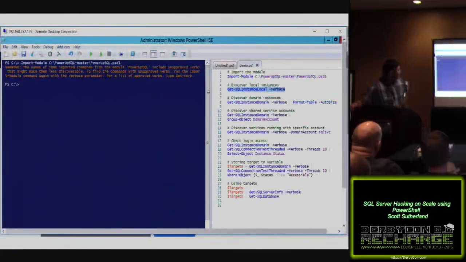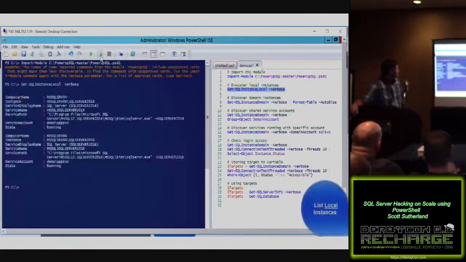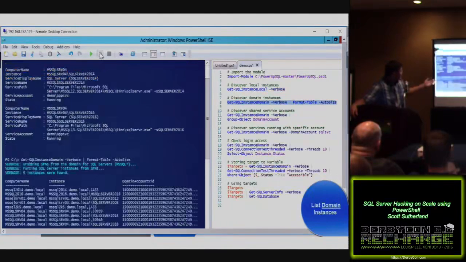Okay, so first off, this is us listing the local SQL Server instances. We get some service information. We get the state, whether it's running or not. This is basically emulating you already owning a box. Now we're actually running as a domain user, after we've imported the module naturally, and getting a list of SQL Server instances on the domain.